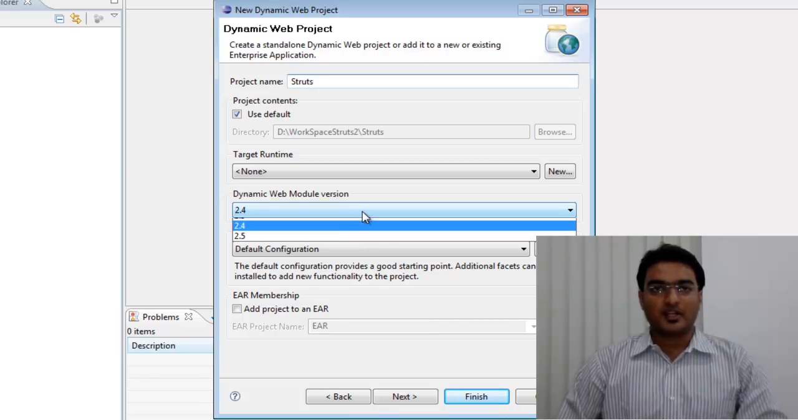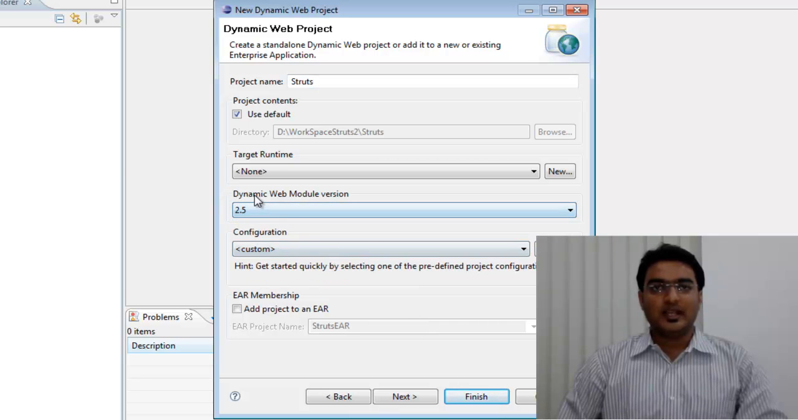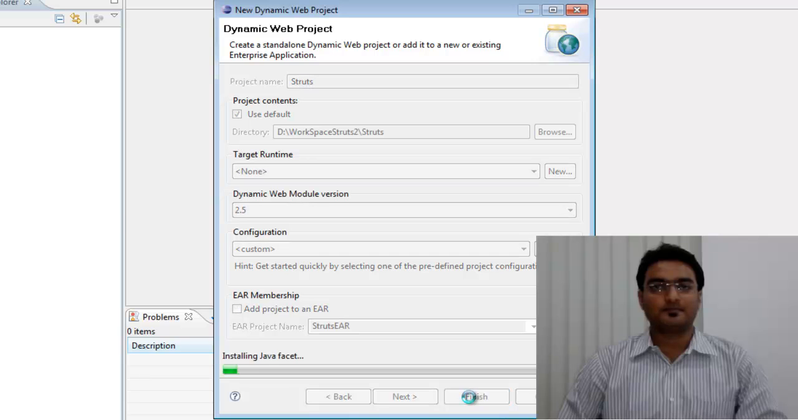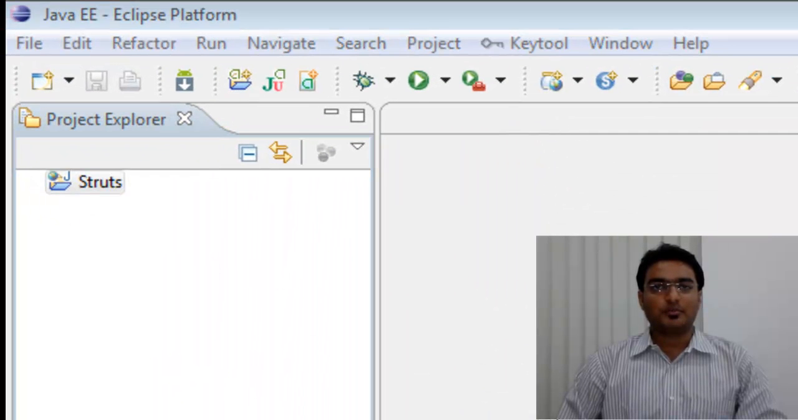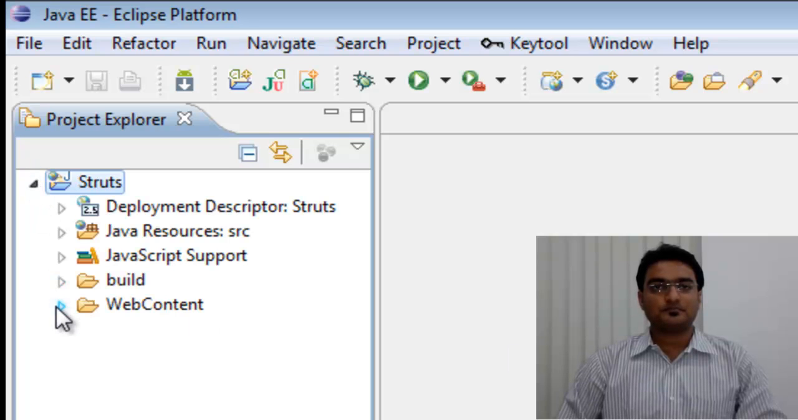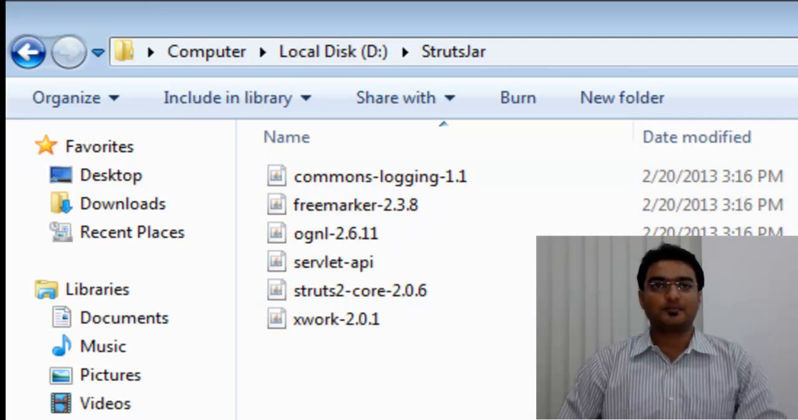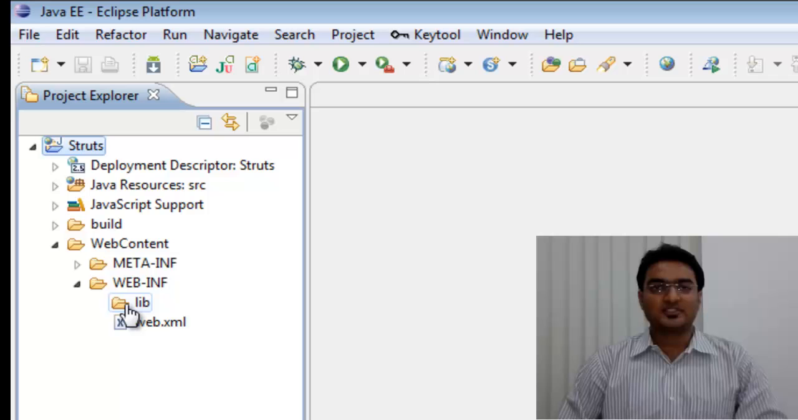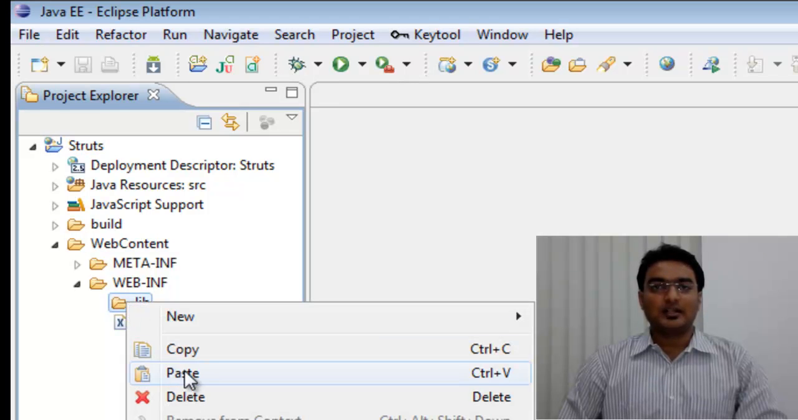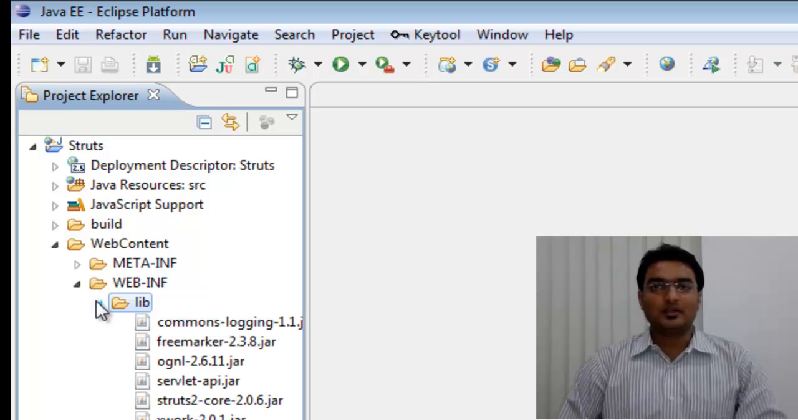Give a name for the project. Select Dynamic Web Module version as 2.5 and click on Finish. You might be prompted to change the perspective to J2EE. Click on Yes. Now to use Struts framework, we need to add Struts jar file. Copy all the 6 jar files as discussed in previous session and paste it under web content under library folder.